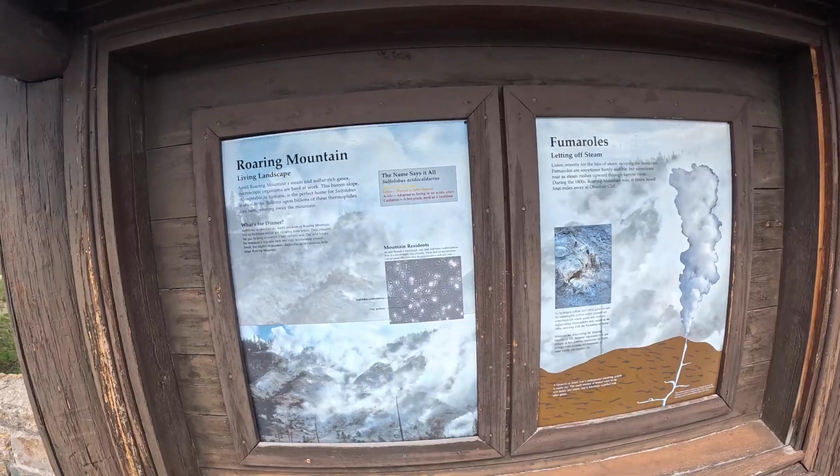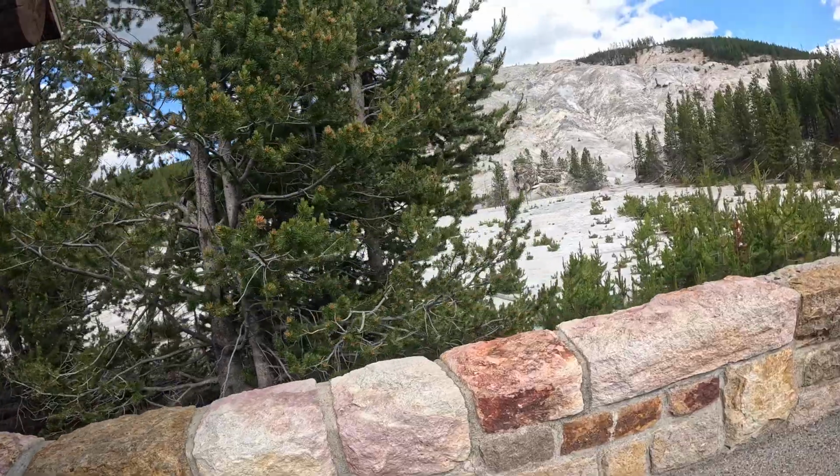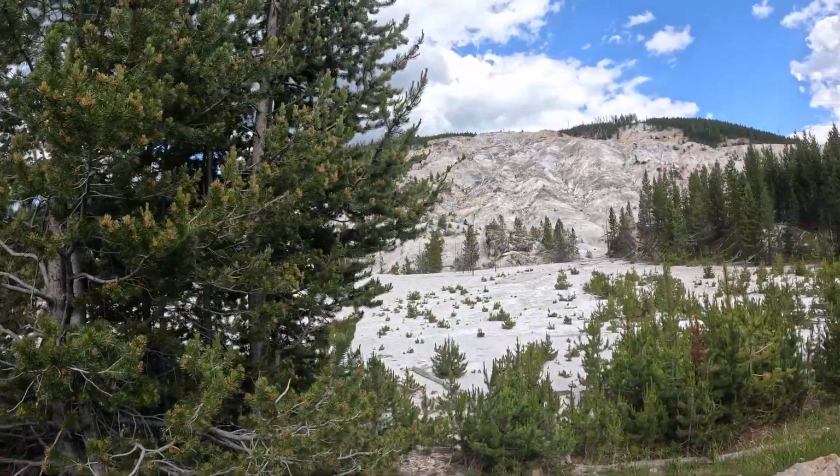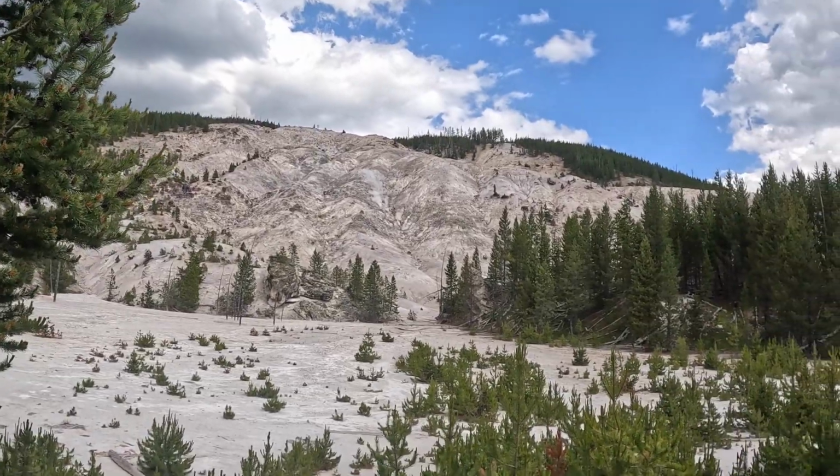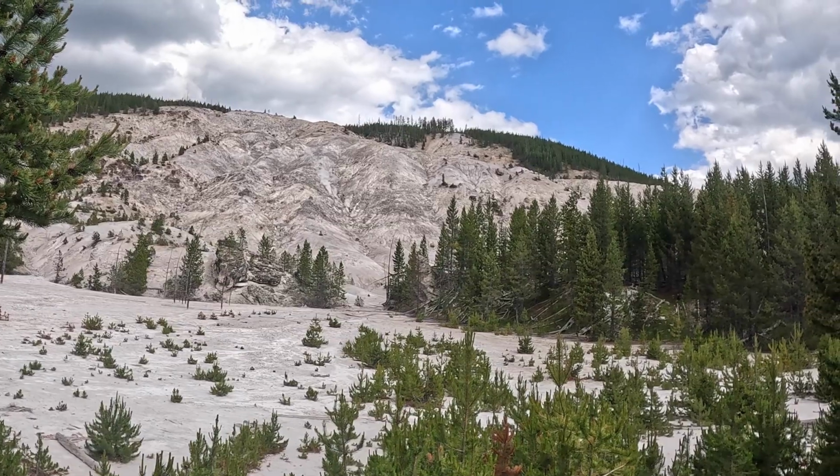This is Roaring Mountain, has a whole bunch of fumaroles, which is the steam that is coming out of the mountainside. In the early 1900s, the mountain emitted such a loud roar from the escaping steam that it could be heard miles away, hence the name Roaring Mountain.